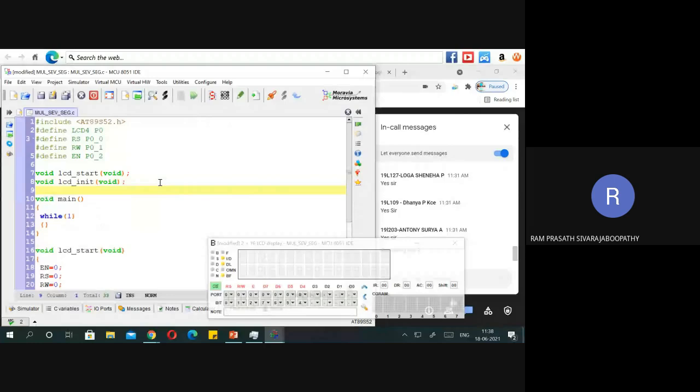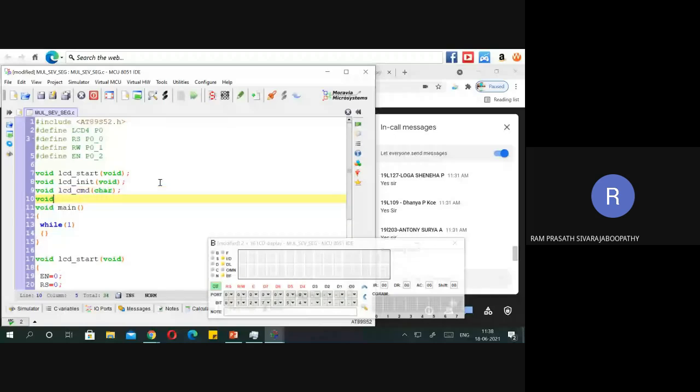Similarly, I have to create some other functions for command and data. So like the previous one, LCD_command. I have to provide a character variable. Similarly, I am declaring another function, LCD_data. Here also I have to provide the character variable. Finally, I am creating one more function for printing a string, LCD_print. Here I am going to pass a string, that's why I am using a pointer variable. So these are the functions I still have to define.